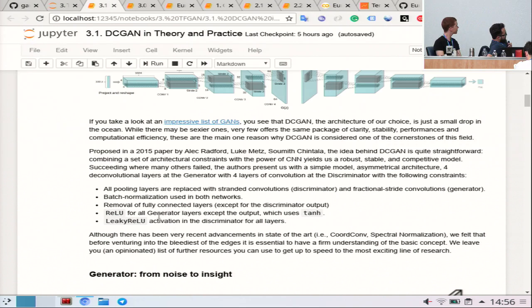We also remove any fully connected layers. We are just using convolution because we want a very deep architecture, so we can go pretty deep, except for the discriminator output, of course, because we need to squash everything down. We use ReLU activation for the generator and LeakyReLU for the discriminator. The only thing we change is the generator output, which is a tanh. Once again, these are all hyperparameters.